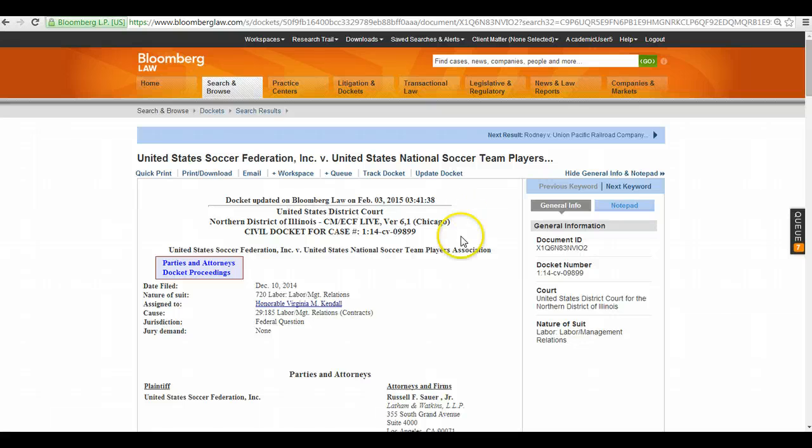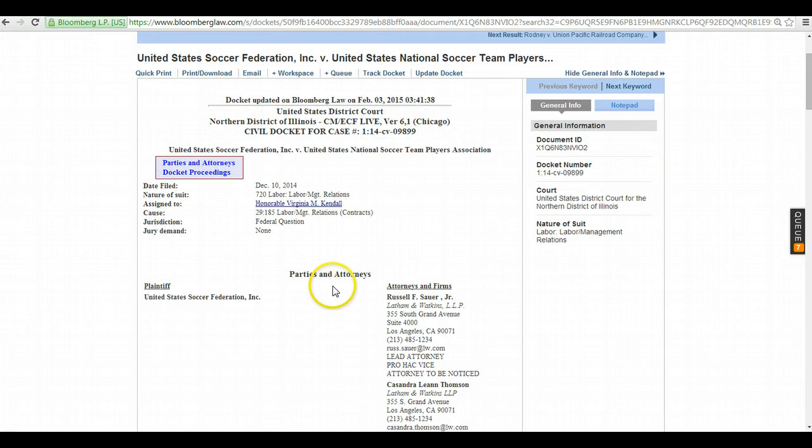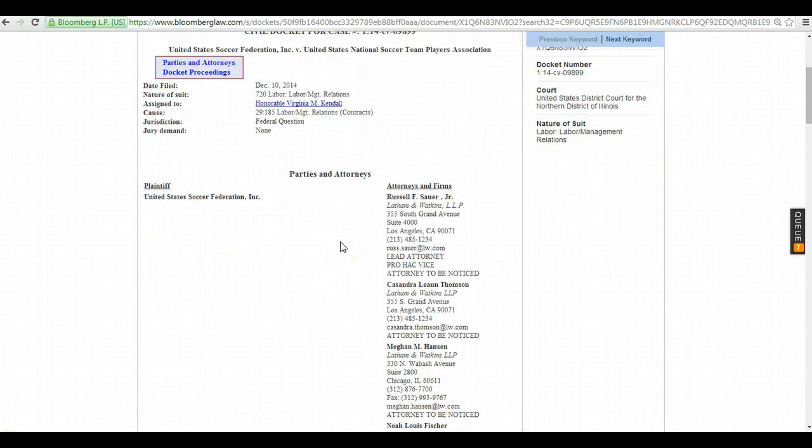Here is the docket for United States Soccer Federation, Inc. versus United States National Soccer Team Players Association. We have the information about when the docket was last updated, the court, we have the civil docket number, the name of the case, the date filed, the nature of suit, the judge to which the case is assigned, the cause of action, and the basis for jurisdiction, which here is federal question. Also, we have the parties and the attorneys representing each.